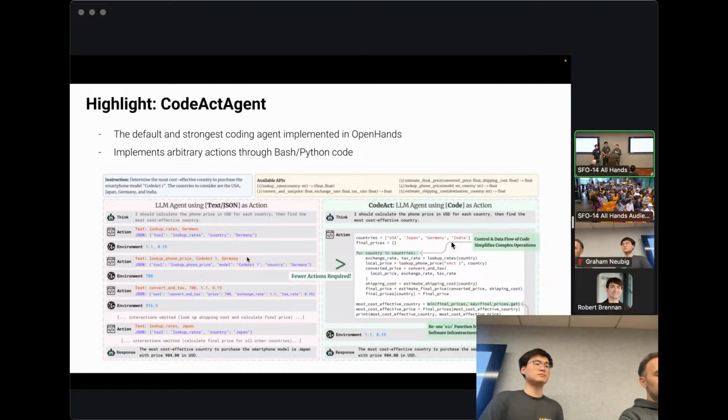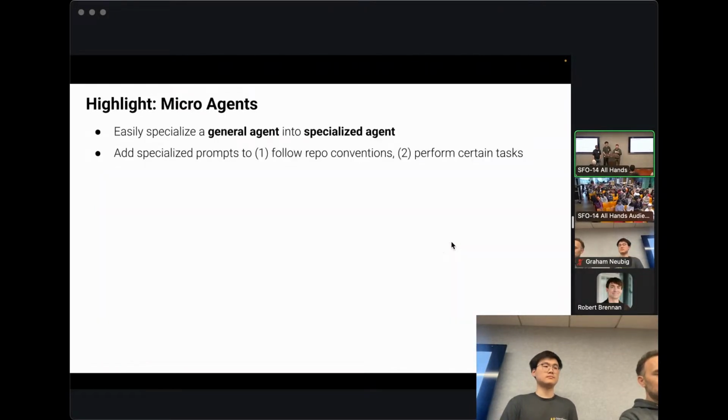And the way it works is you basically take most of your actions in code. So instead of creating a whole bunch of different tools for the model to use, you have it write Python programs, and you give it access to the libraries it wants to use as Python programs.